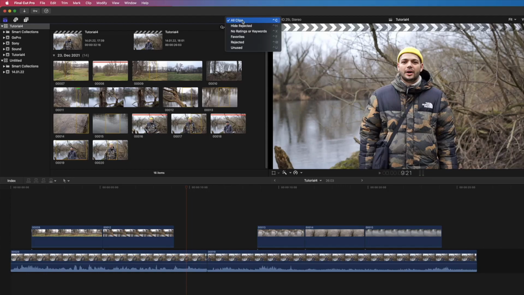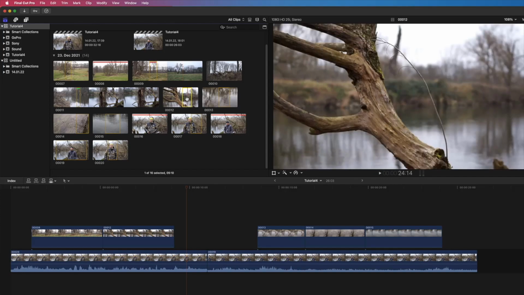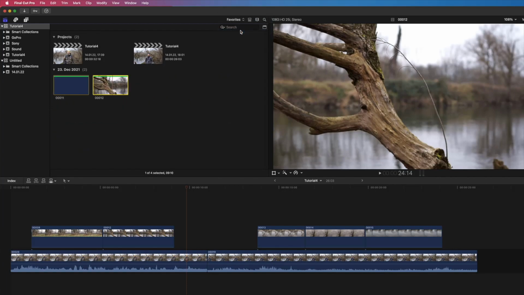Here above library you can adjust filters for your clips. You can select clips or parts you don't need by pressing backspace. You can see a red mark in all these clips. Or you can do it the other way around. You can select favorites by pressing F. So all these clips have a green mark. Now you can select hide rejected to hide all the clips you don't need anymore, or you can select favorites and now you should see only your favorite clips.